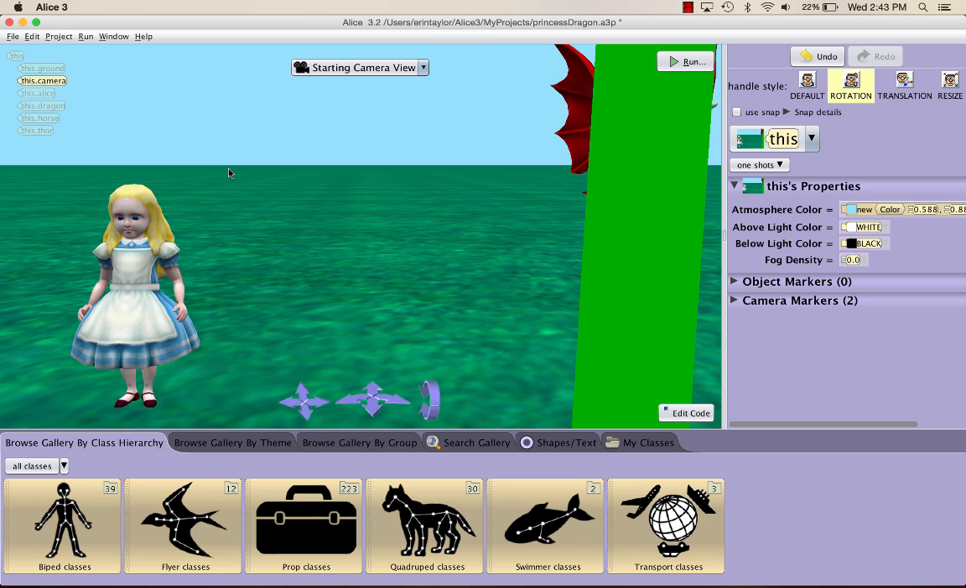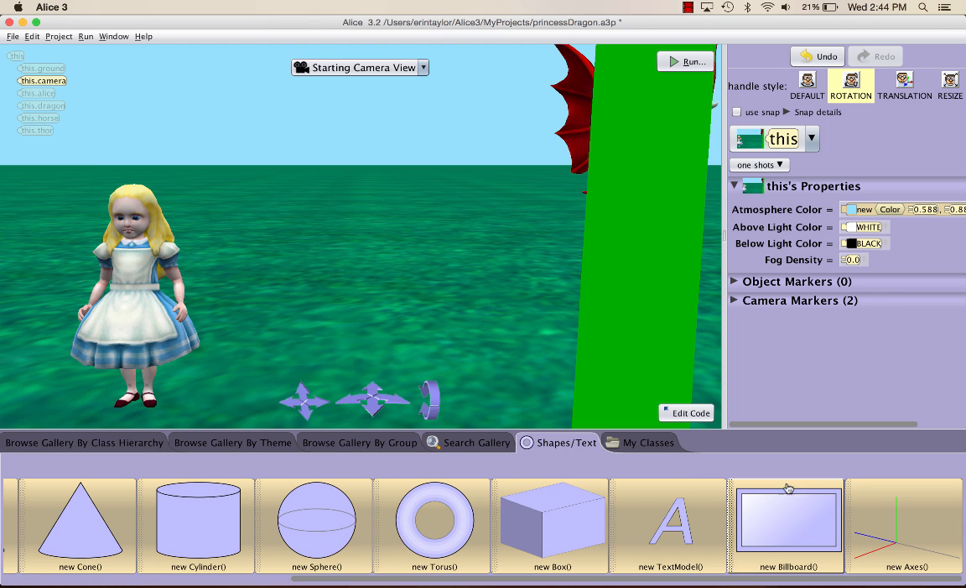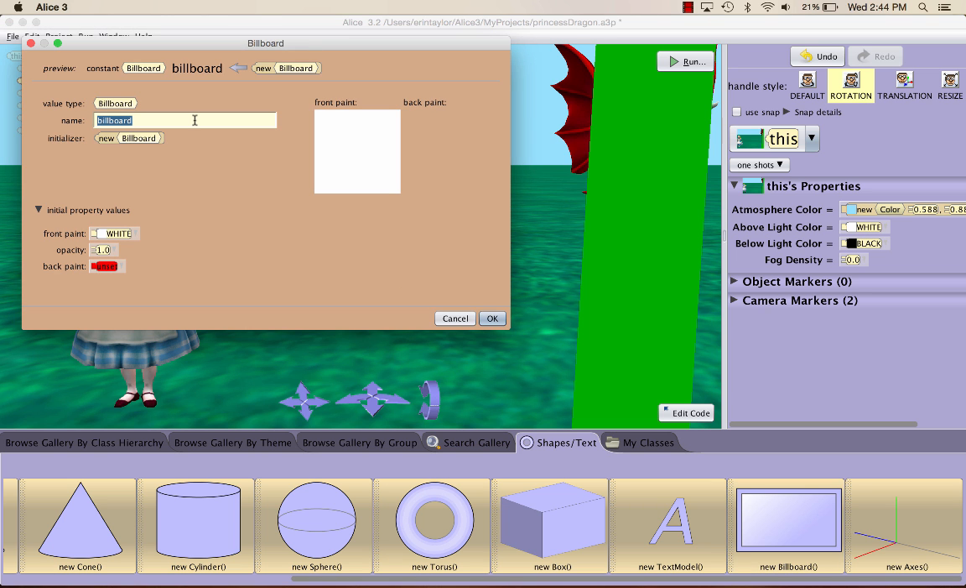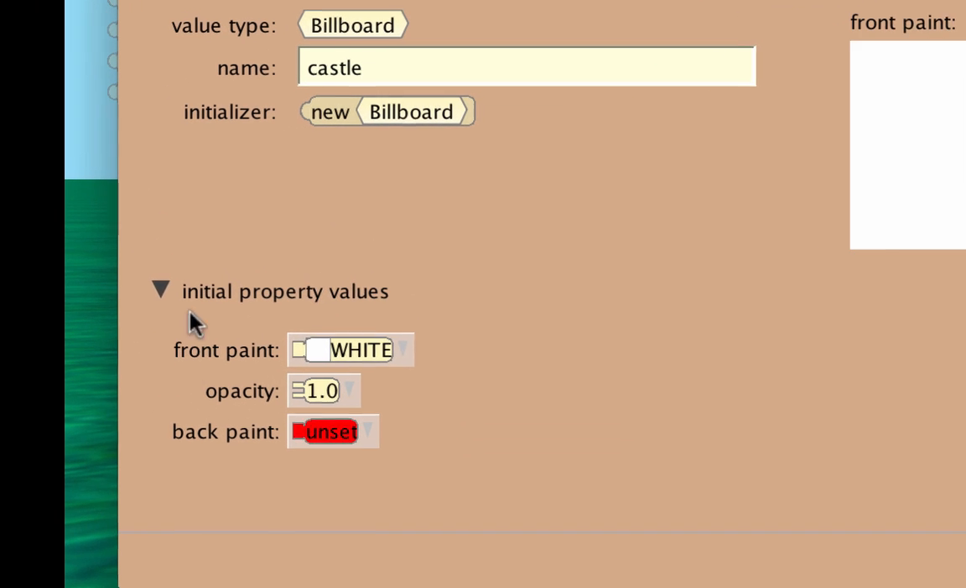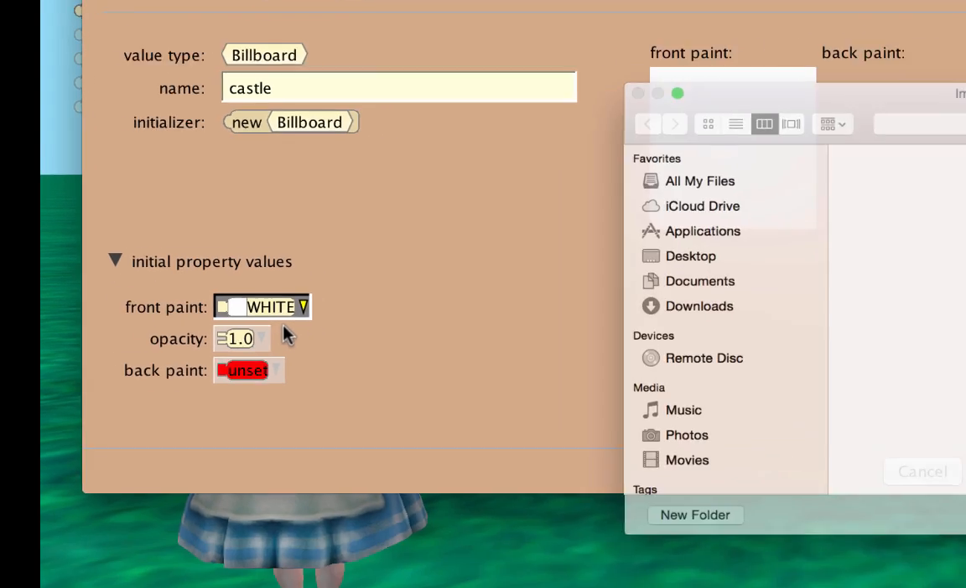So if you downloaded the picture from our website, or if you found your own picture, you can go ahead into Setup Scene and go to the Shapes Text tab. You should see a billboard, and you want to drag in a new billboard. And the first thing, I want to rename this billboard, and I'm going to name it Castle. And then if you see the initial property values, you should see that the font paint is white. And so you want to click on that and then do Import Image.